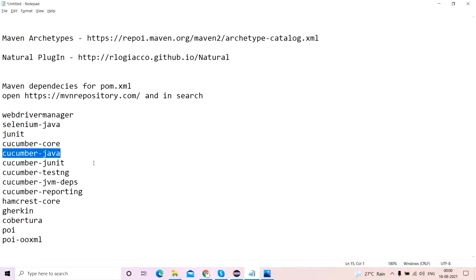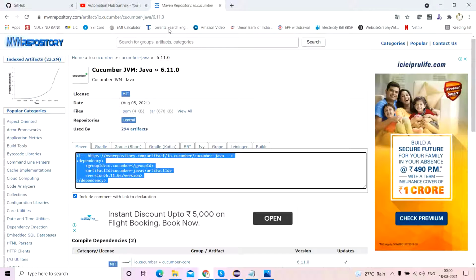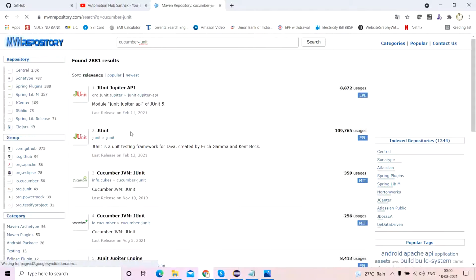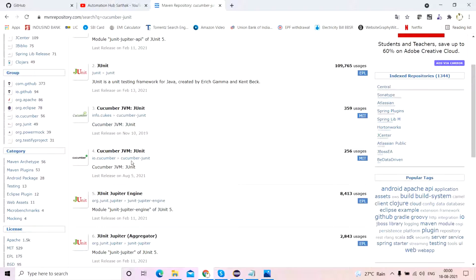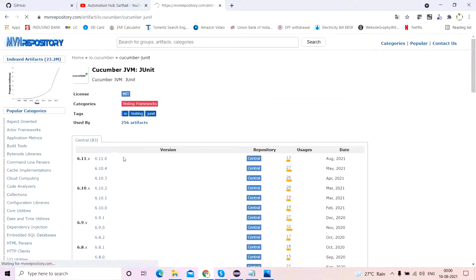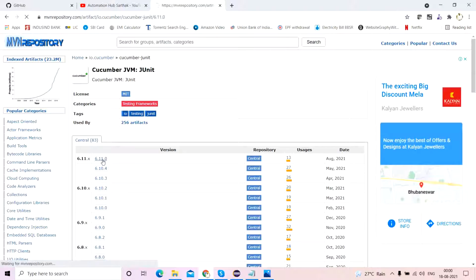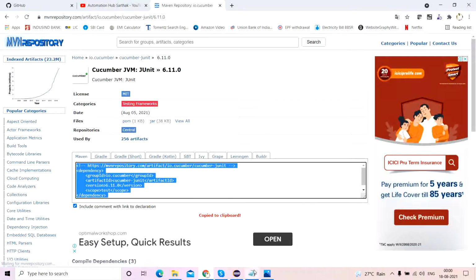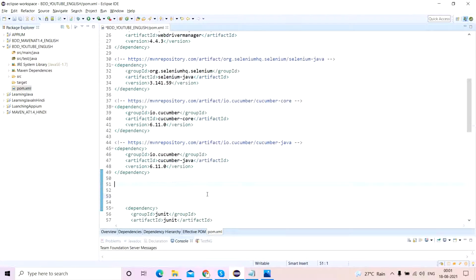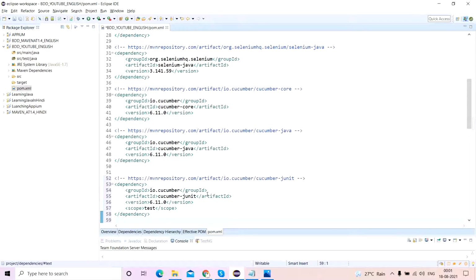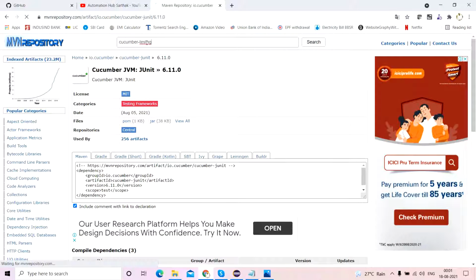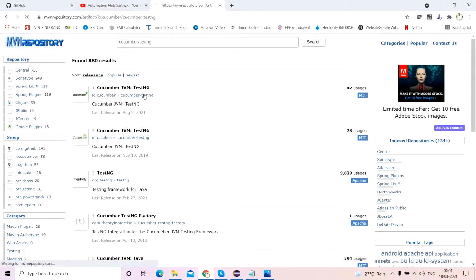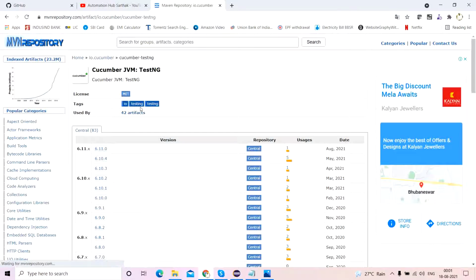What is the next one? We have Cucumber JUnit. Again, io.cucumber. Always look for io.cucumber. And make sure you choose the same version for Cucumber Java, Cucumber JUnit, and Cucumber Core. Next one is Cucumber TestNG also. Make sure you select the same version. I have selected 6.11.0. So typically I'm selecting this only.